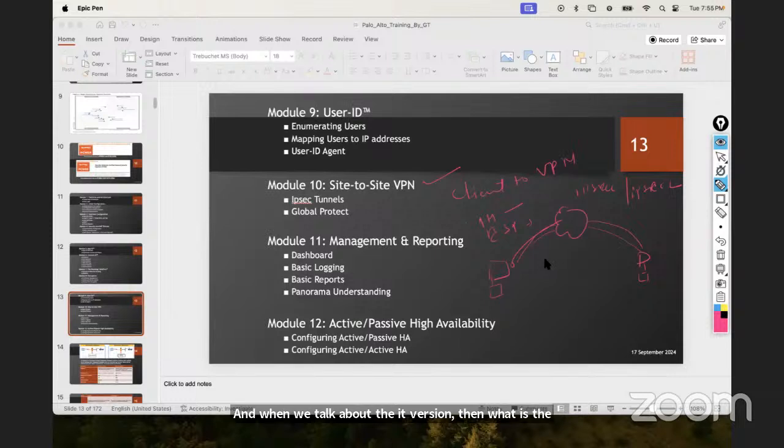And how many packets are going to be exchanged in the main mode? What is the aggressive mode, and what is the quick mode for the IPsec phase 2? And then we'll try to compare IKE version 1 and IKE version 2, so you have a complete understanding of the foundation of IPsec on the theoretical level as well.